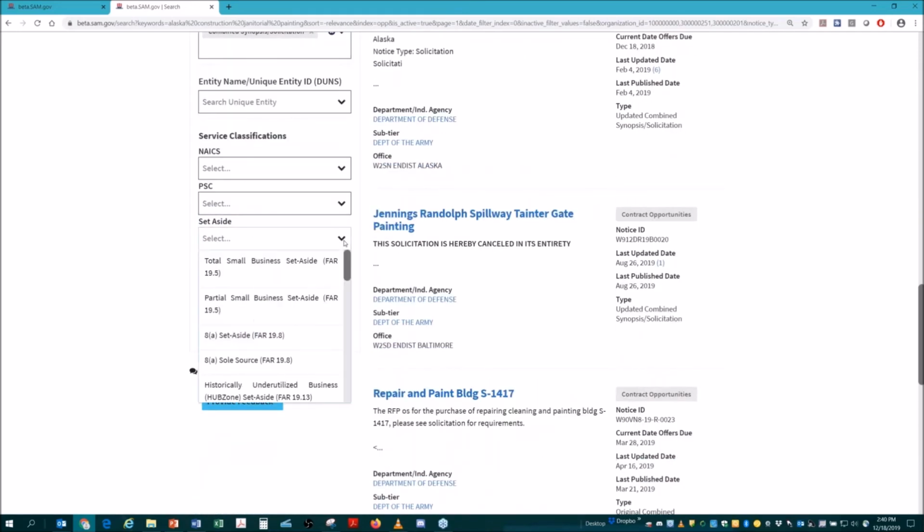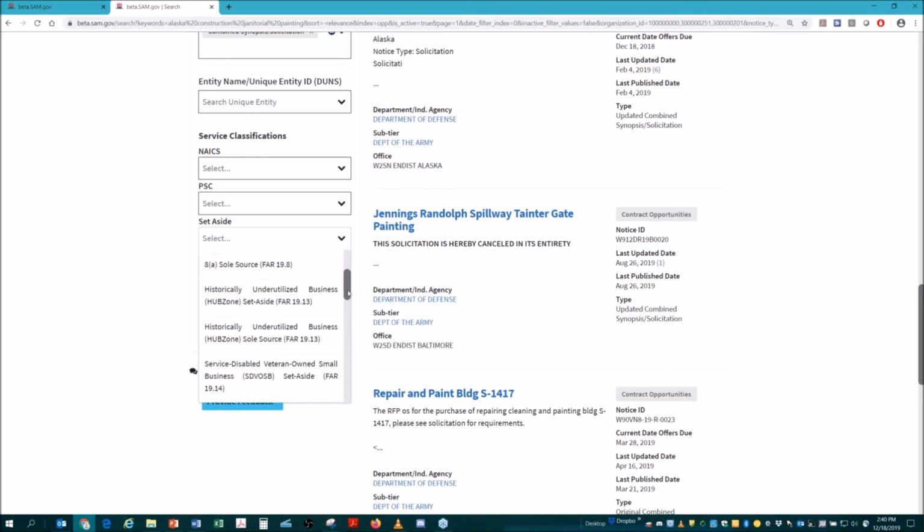Now, again, this is the set aside. So here we have the total small business, partial small business, 8A, sole source, 8A sole source. And if you are looking for 8A sole source, just by nature of 8A sole source, they don't necessarily have to be posted. What you can do is look in the archive data. Again, probably more features if you're looking to see who is getting 8A awards. If I was looking historically, at this point, I think I would go to FPDS.